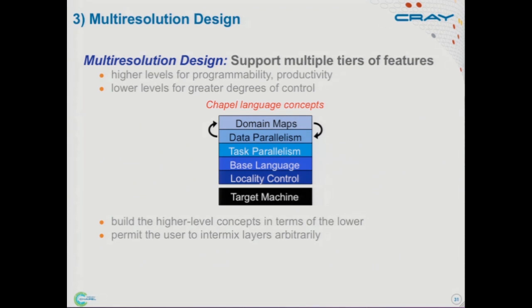So another part of our design here is to build the higher level features in terms of the lower level features in order to guarantee that they're all compatible with one another and they can move between higher and lower levels from function to function or statement to statement in your program. This is also done so that the user can write their own high-level abstractions if we haven't anticipated some high-level array or parallel loop schedule that you might want in your program. And we'll see examples of that later on in the talk. So that's the third theme, this multi-resolution design.